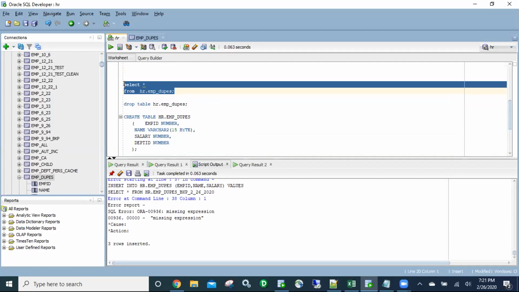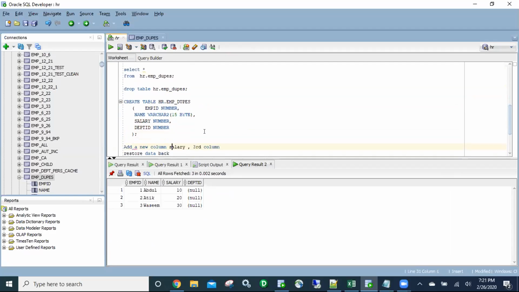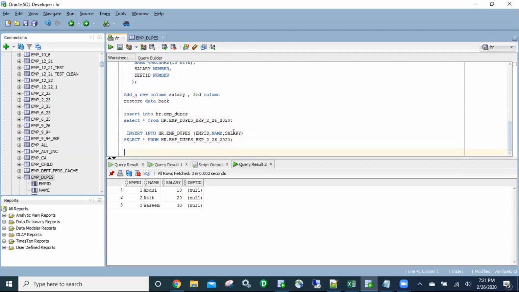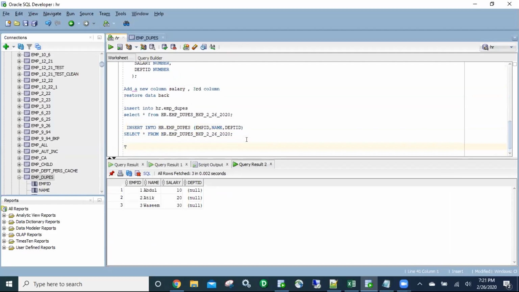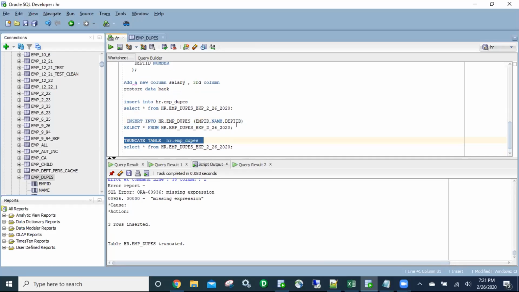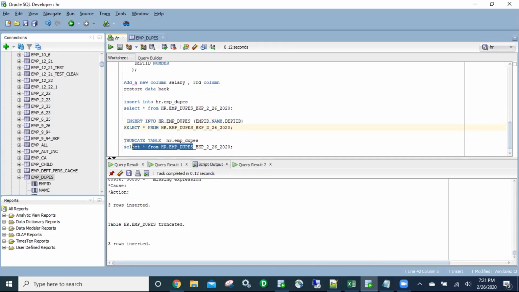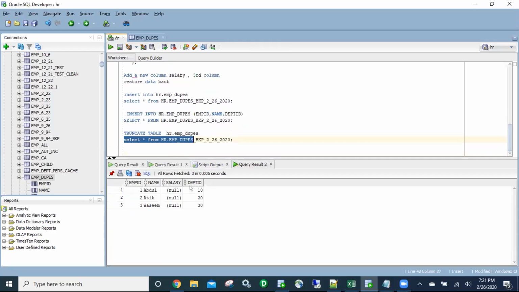Now I will have 4 columns. Oh, wait, sorry. Okay, I was not supposed to say salary. I was supposed to say department ID. Okay, my mistake. So truncate table. I'm going to truncate this table again, and I'm going to write insert into the main table empid, name, department ID from the backup table. Now let me do select star from the main table, and now I have the data here.